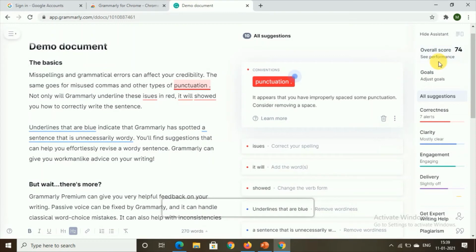So this is your overall score after all your writing. You can see how easy you are writing, and it will show how correct it is: correctness, clarity, engagement, delivery. So it will show you the levels of these, and here you can find all the suggestions and some corrections over here. So for example, here you see punctuation. So this is how you can remove the space. You should not put this space between this punctuation and this full stop. So this will be all right now, I guess.